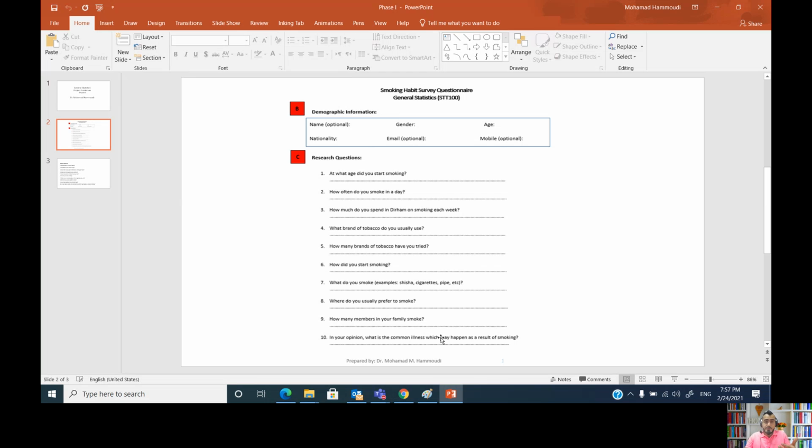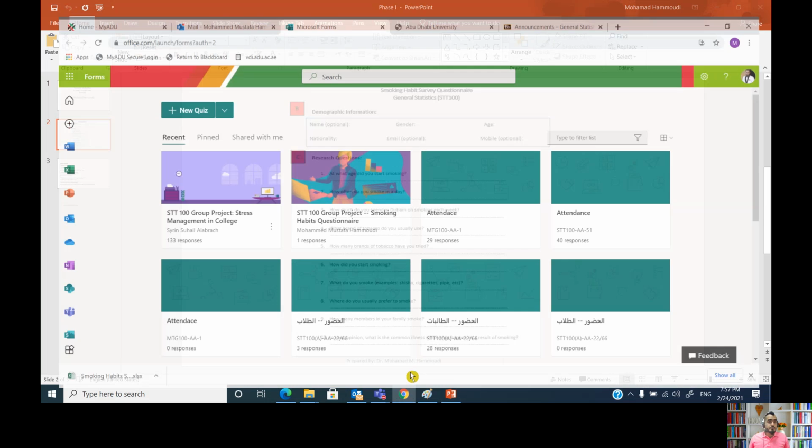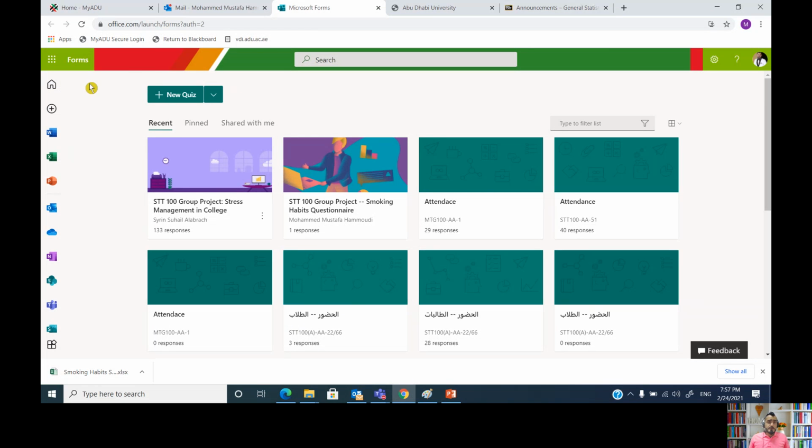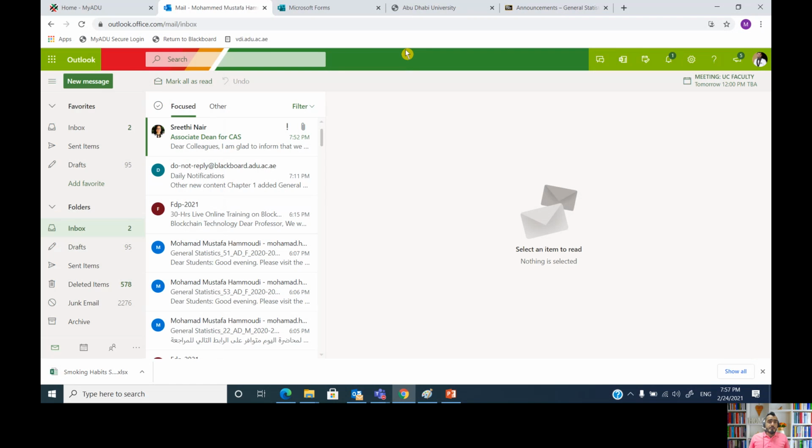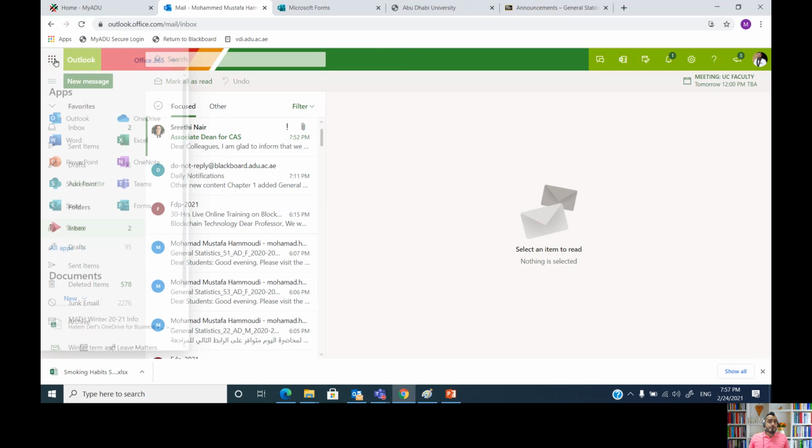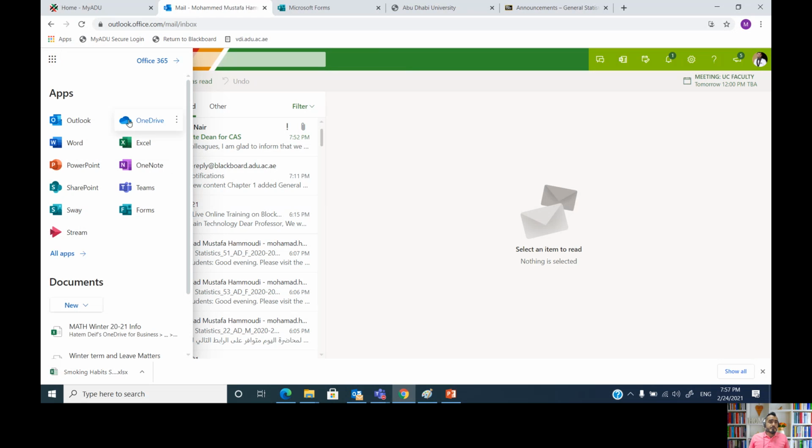Now we will move to the second objective, on how to upload the questions on Microsoft Forms and send it to others so that they can complete it. What you have to do is to open your Outlook email. So you just need to open your Microsoft Outlook, and then you need to click on this waffle button here, and then you will find many applications. One of them is this Microsoft Forms.